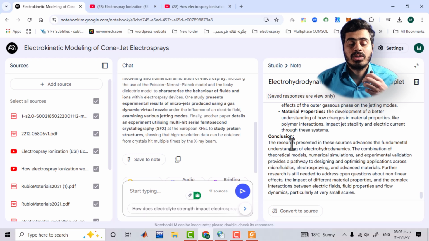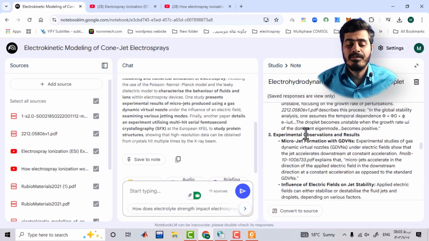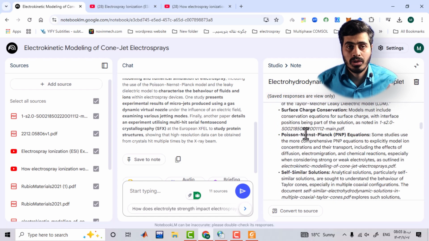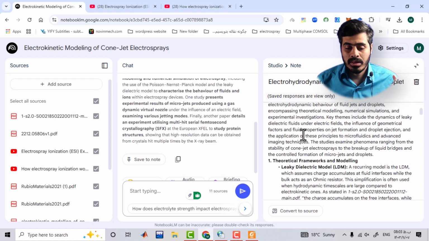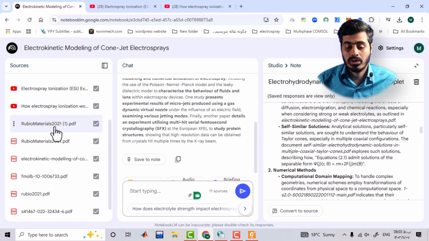Whenever you want to understand a field, you can provide a list of articles with PDFs or even YouTube videos, and then put them together in a single NotebookLM file and ask NotebookLM to provide you a brief of those resources and documents. It provides all the things you need to understand from these resources.